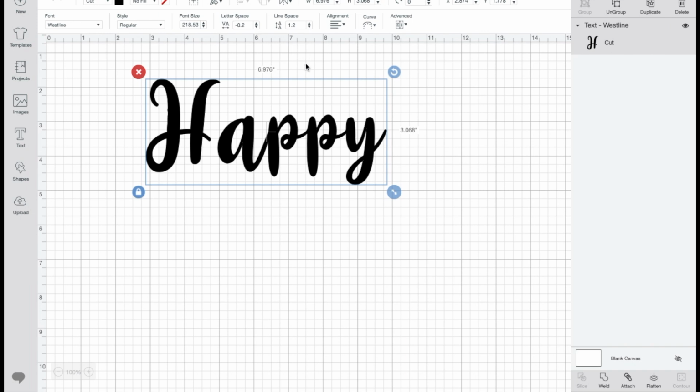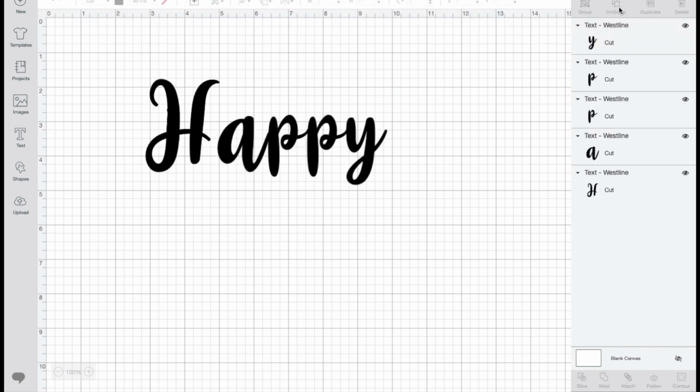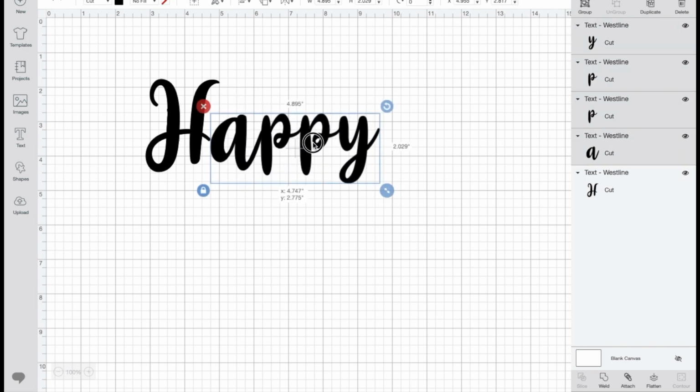Once you have decreased the letter space and the letters are touching, you may notice that the first letter is not connected with the rest of them. So what you want to do is go to the right hand side and click ungroup. And then you're going to select the letters that are already connected. And this will allow you to move them and you can make them touch.